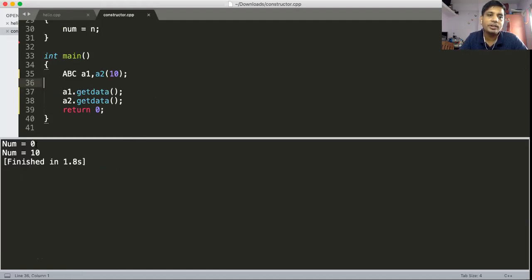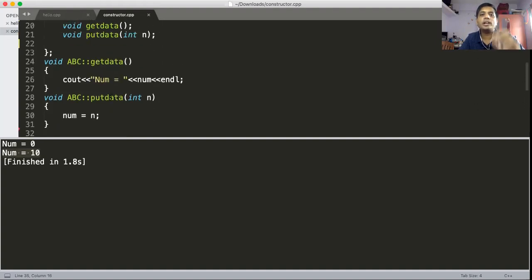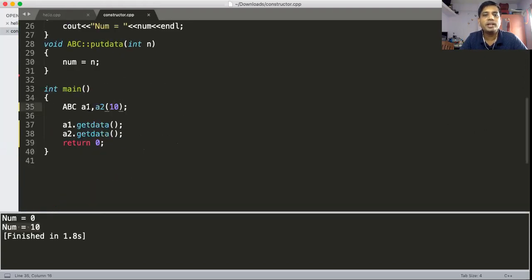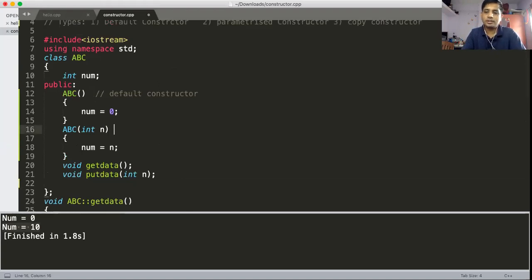A1.getData will give the num value as 0, but if you put A2.getData, you are getting the value as 10. Okay, so whatever value you provide here is assigned to A2 only. So there are two ways now in which I can create the object. The very first way is to use the default constructor. The second way is to use the parameterized constructor.